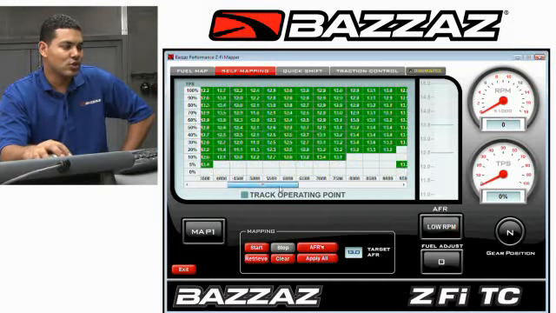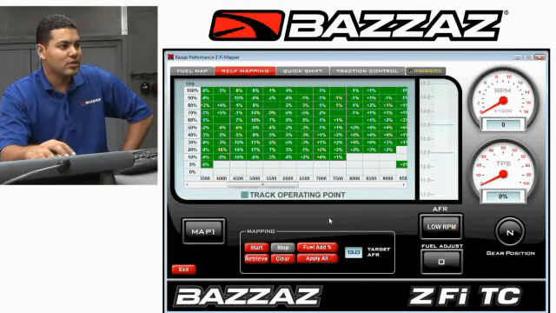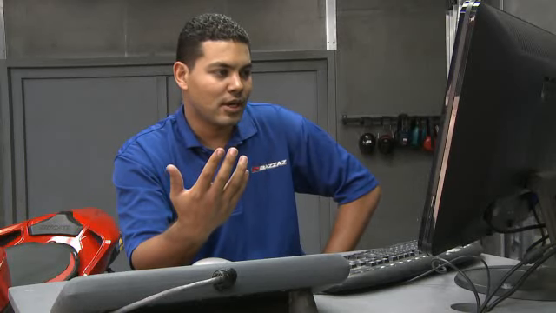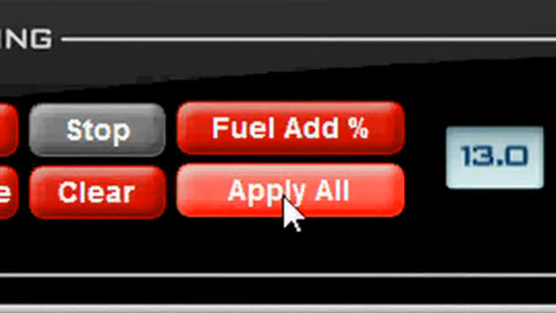So what we can choose to do, we can come down here. Let's show fuel percentages again, fuel add percentages. So we can take these values, and if we click apply all, what that will do is take the suggested fuel changes, the map of suggested changes, and apply them to our fuel map, so our bike will then run off of those values.